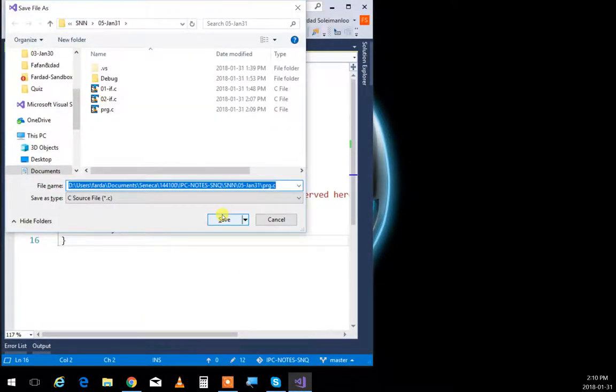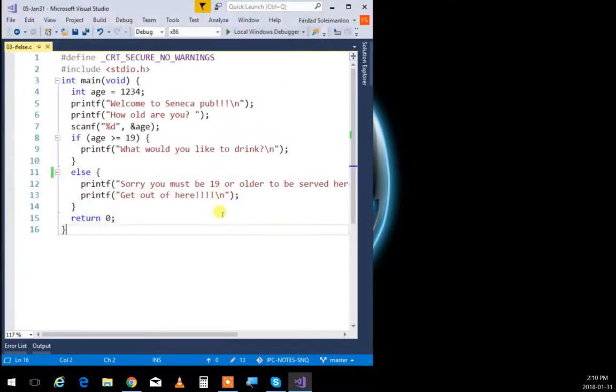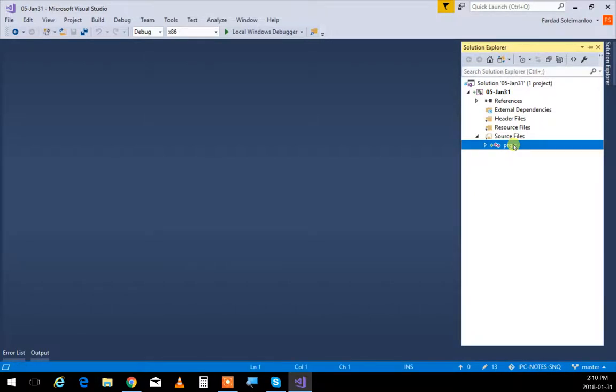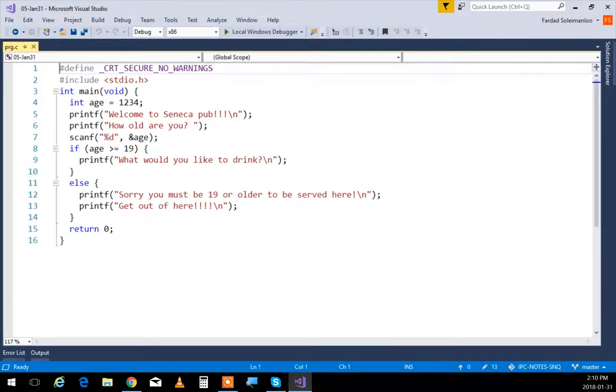Now, decision making, so it's going to be 03 if else dot c. Now we have the if and else statement, and let's change that criteria now.